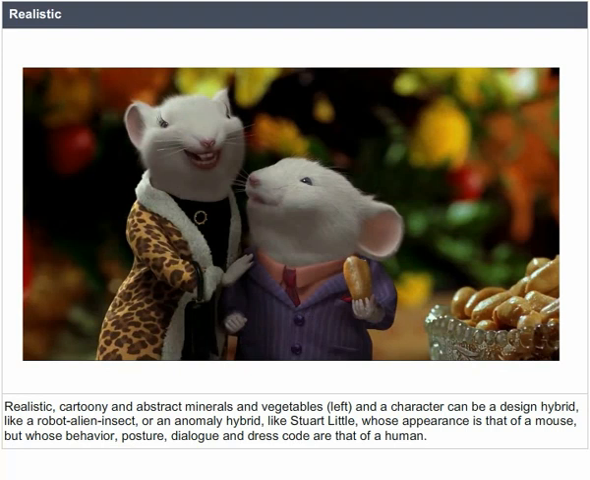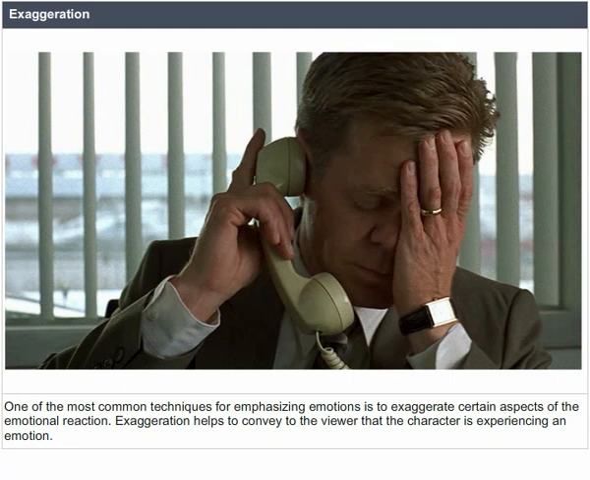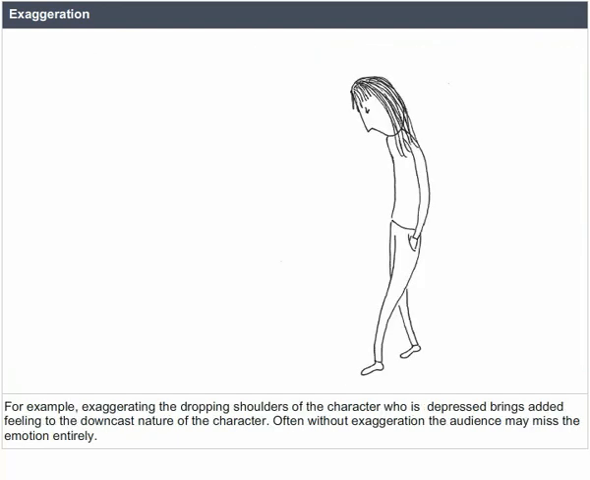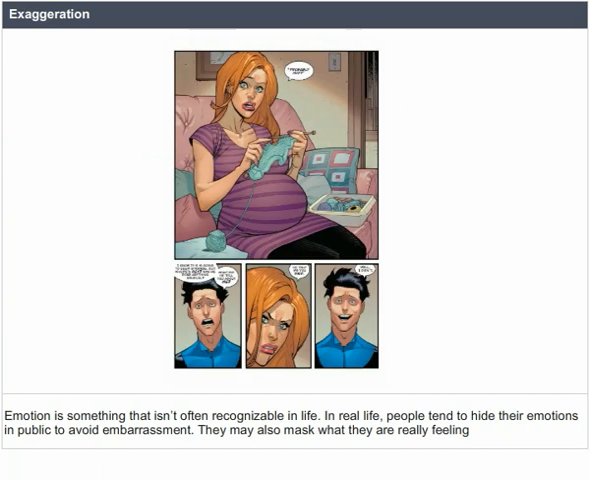Exaggeration. One of the most common techniques for emphasizing emotions is to exaggerate certain aspects of the emotional reaction. Exaggeration helps to convey to the viewer that the character is experiencing an emotion. For example, exaggerating the dropping shoulders of a character who is depressed brings added feeling to the downcast nature of the character. Often without exaggeration, the audience may miss the emotion entirely. Emotion is something that isn't often recognizable in life. In real life, people tend to hide their emotions in public to avoid embarrassment. They may also mask what they are really feeling.